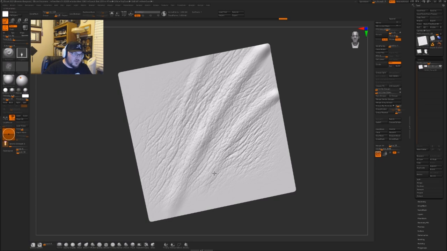Alright, so I'm just going to do the main memory folds through here. Again, I'm looking for this crisscrossy action here. Something like that, okay? And now what I can do is take my morph target, the morph brush, and pull some of this back a little bit, right? So it's going back to that previous state. That's the awesome thing, it's like rewinding a little bit.